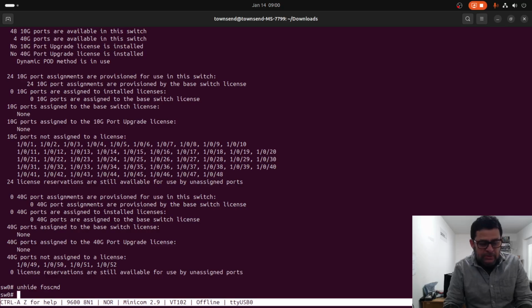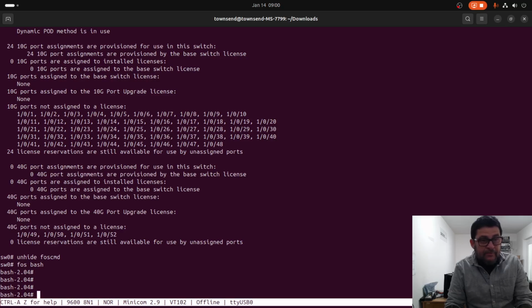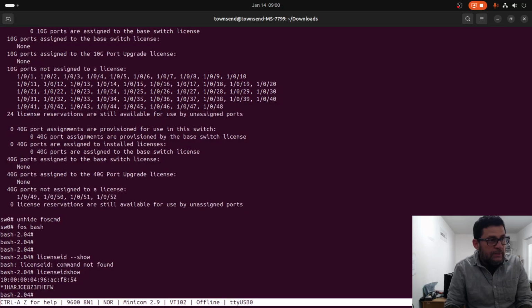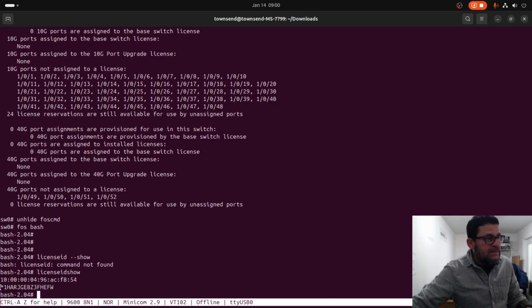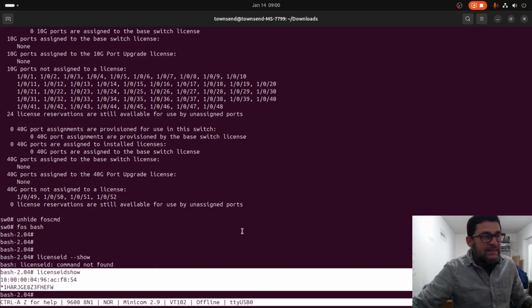And now you need to go to force bash. Right there, from here you type license ID show, sorry, chassis ID show, right there. This is the information that you need to generate the license.